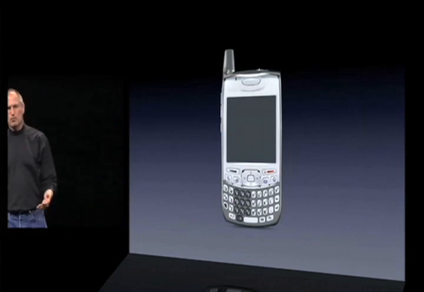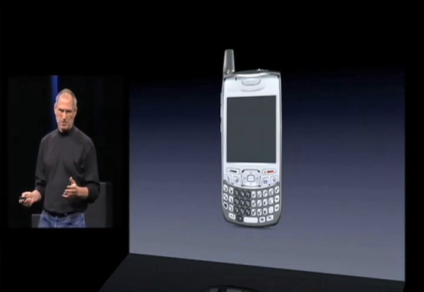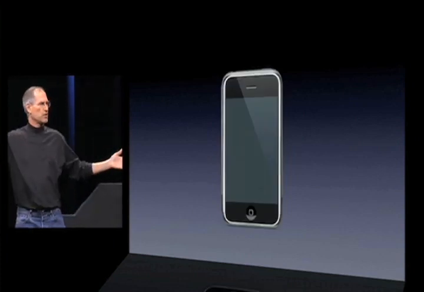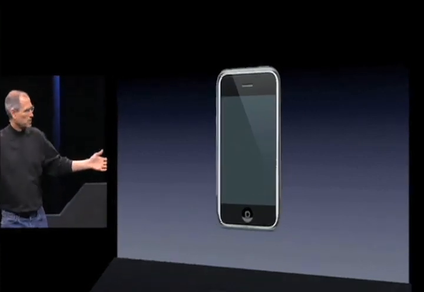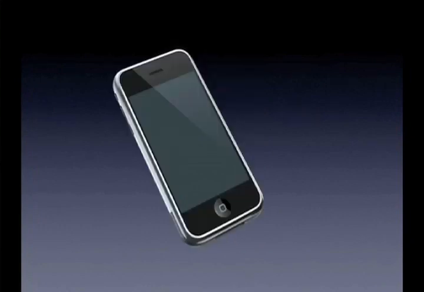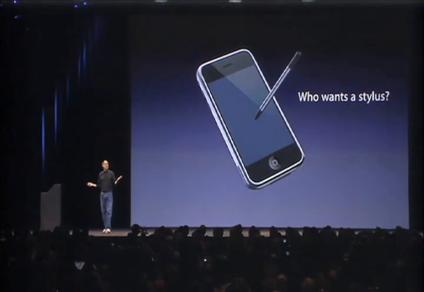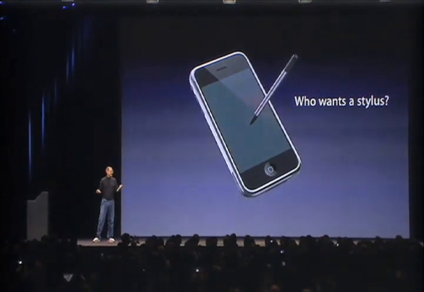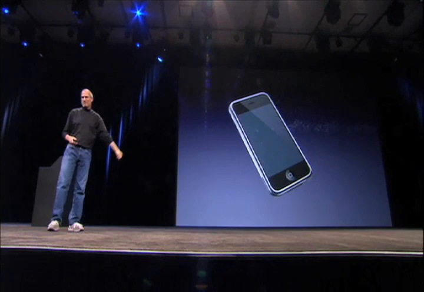Well, what we're going to do is get rid of all these buttons and just make a giant screen. A giant screen. Now, how are we going to communicate this? We don't want to carry around a mouse, right? So what are we going to do? Oh, a stylus, right? We're going to use a stylus. No. No. Who wants a stylus? You have to get them and put them away, and you lose them. Yuck. Nobody wants a stylus. So let's not use a stylus.